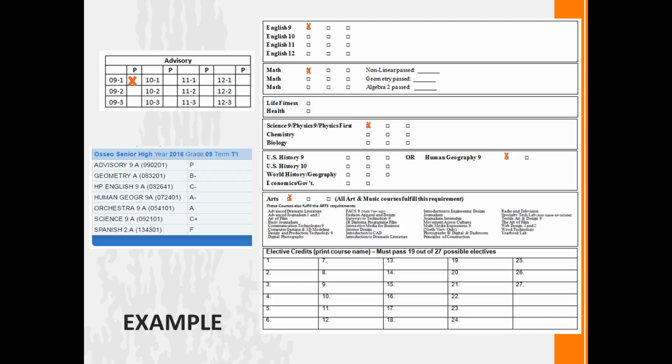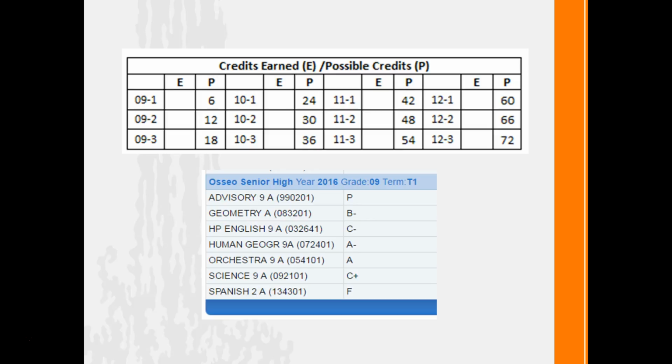Our credit check form is used to track our progress toward graduation, and not passing a class means we don't put it on our credit check form. There's another little chunk table at the top of your credit check form that is titled Credits Earned, Possible Credits. This little table is where you're going to keep track of the credits as you accumulate them toward graduation.